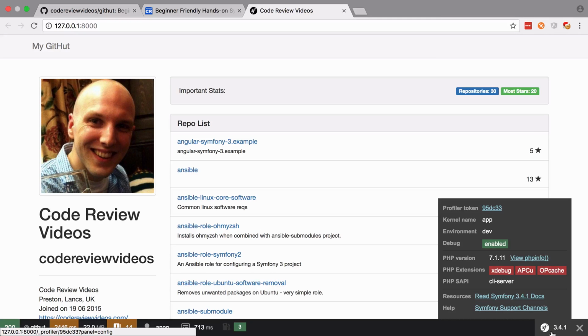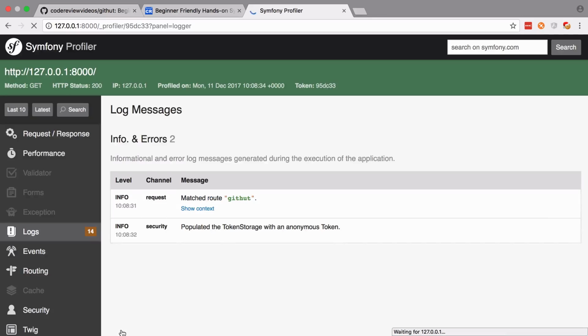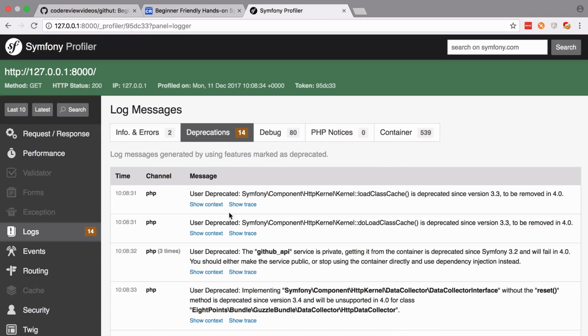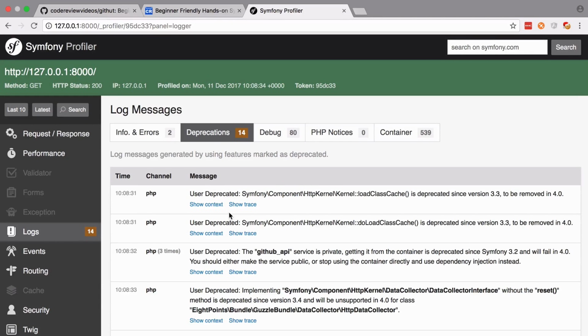So obviously now we're on 3.4.1, and also now we've got these 14 deprecations. So if we look in here, we can see our deprecation log, and these are all the things that we need to tackle before we can get up to Symfony 4 without any potential issues.